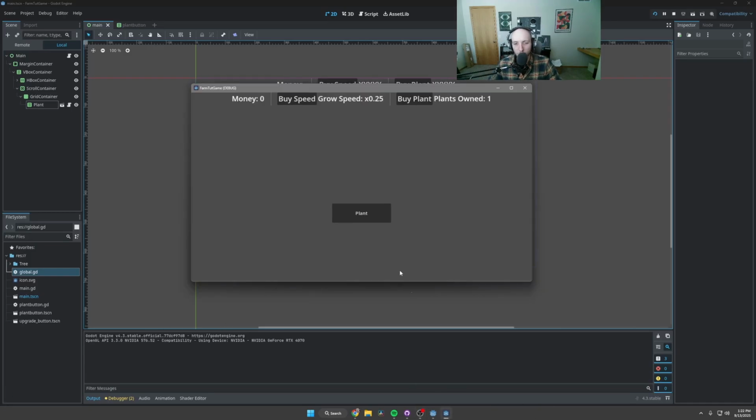Today we are going to be making this incremental farming game. As you can see, you can grow a plant, and then once it grows, you'll be able to harvest it for some money, and you'll be able to use that money to buy more plants and to make them grow faster. And this goes infinitely. You can just buy an infinite amount of more plants.